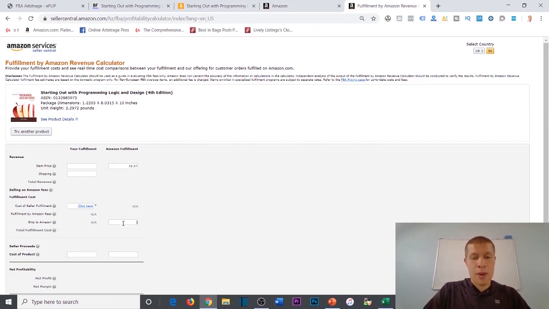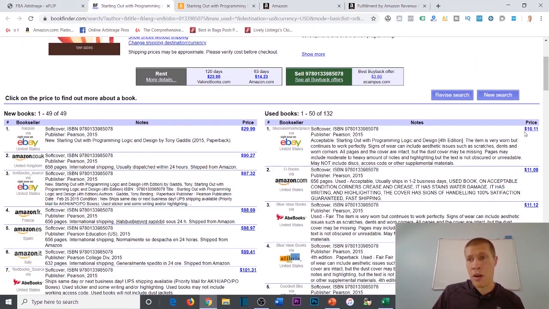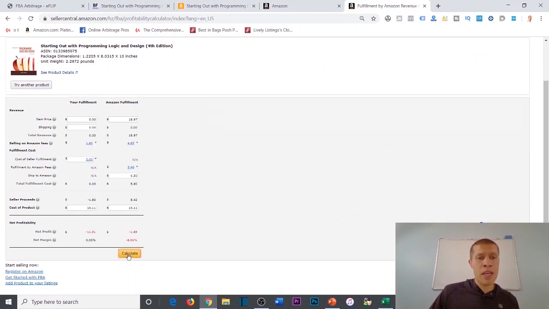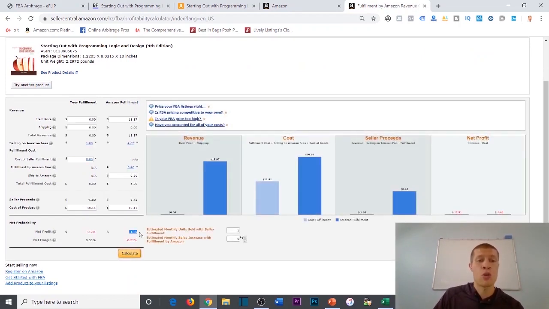Shipped to Amazon will estimate 50 cents, but like I said, it's usually cheaper than 50 cents, and my cost of the product if I buy it on eBay is $10.11. So $10.11 then. Am I going to make any money or not after fees? I'm actually going to lose $169 after fees, so that's a bad product, right?